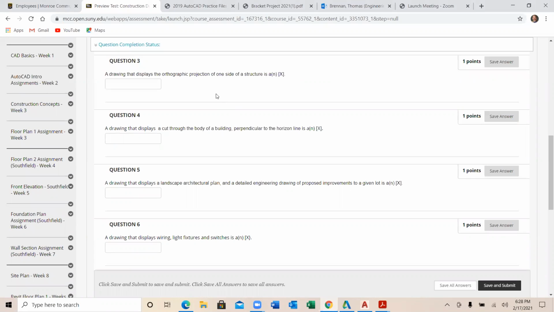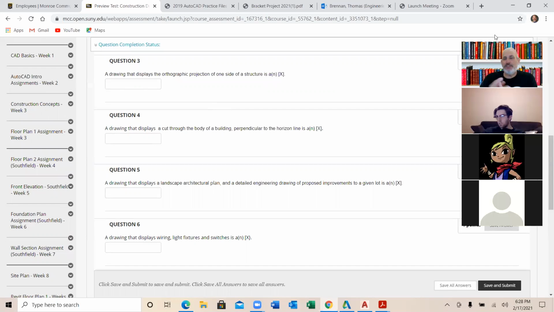A drawing that displays the orthographic projection of one side of a structure is that. Now, orthographic projection, let me explain what that means. When we talk about orthographic, what does that mean? What it typically means is this. First of all, the graphic part, we understand. That means a picture, okay? So it's a picture, but what kind? Ortho. Here, let's break it down. What does ortho mean? Well, if we take the word ortho and we think about other things that orthos do, let's think about this. What does an orthodontist do? Teeth straight.